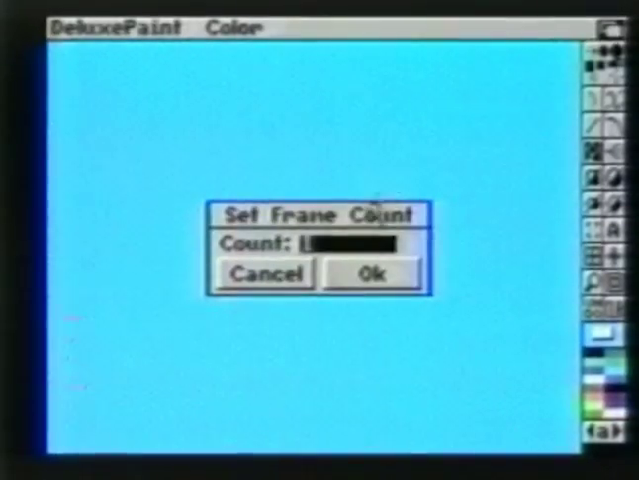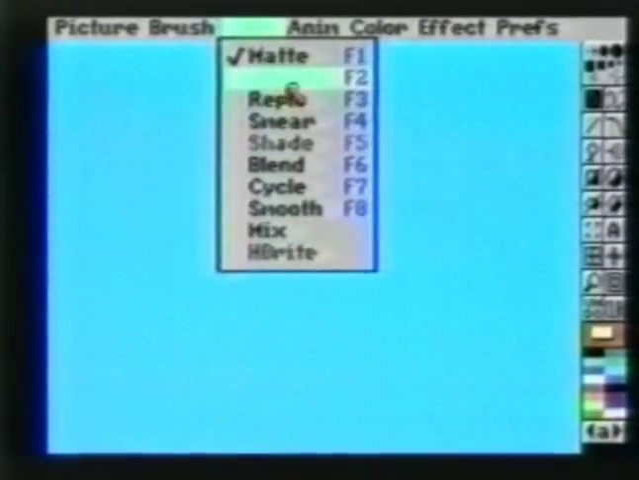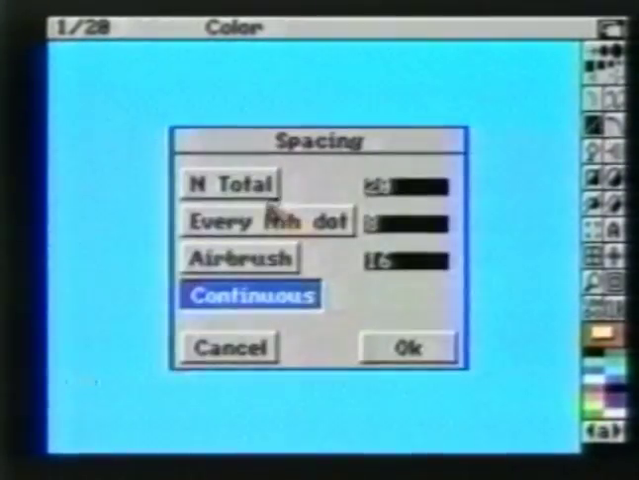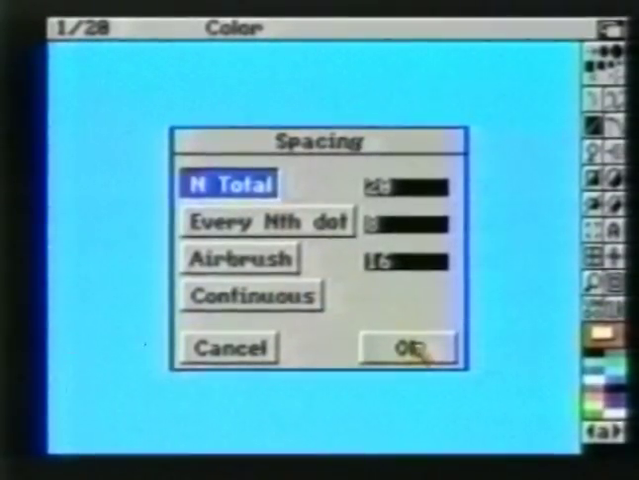From the anim menu, set number of frames to 20. Pick up the entire screen as a brush. This will give you simply a solid blue area. Choose Color and Pink. Bring up the Line Spacing Requester and choose End Total, making sure that its value is set to 20.